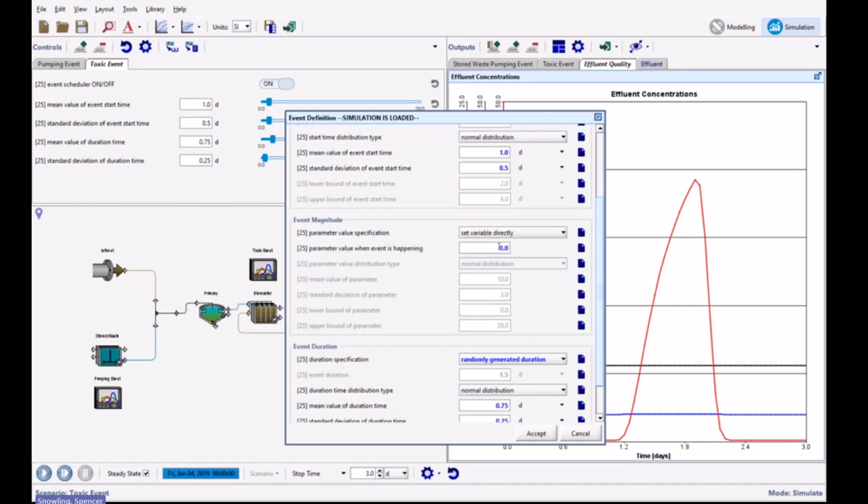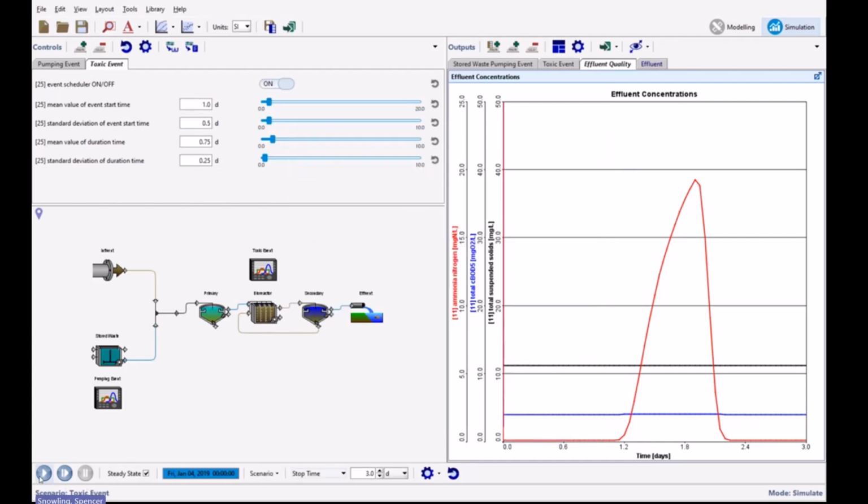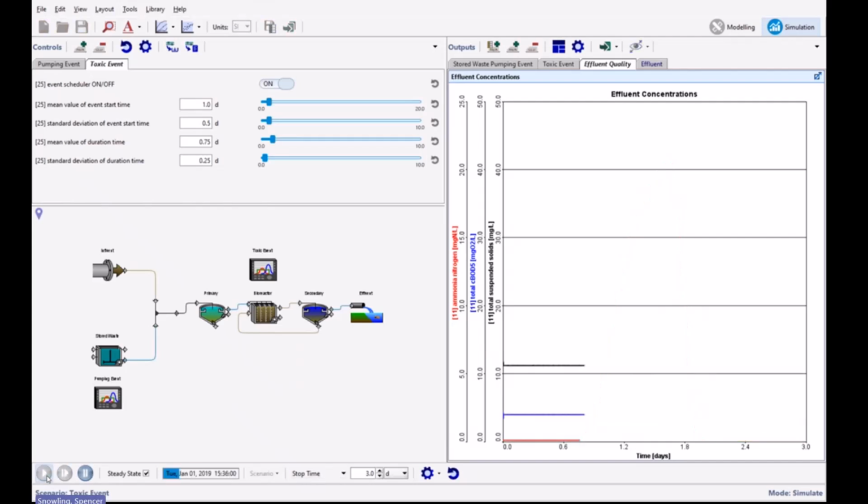Then when the event happens, it goes to 0. And then when it's done, the duration of that event is also randomly generated, with 0.75 days as a mean and the standard deviation here. So ultimately what that gives us is the ability to just keep running this over and over again. And as you see, you get different results. That is because the duration, time, and effect of this particular event is being randomly generated.